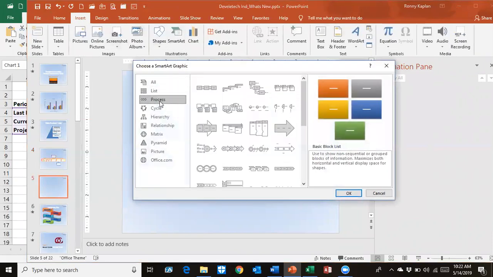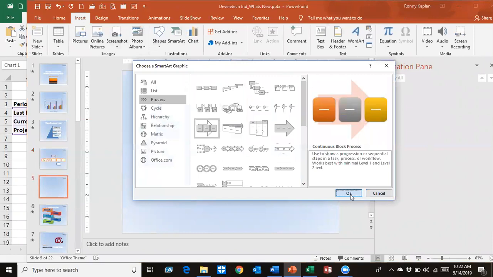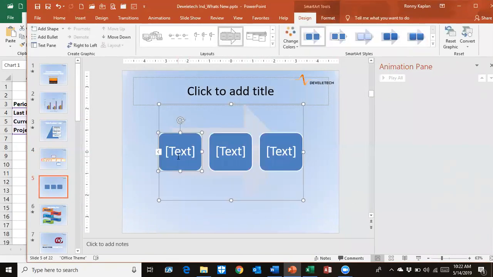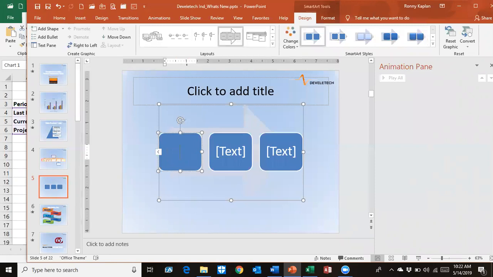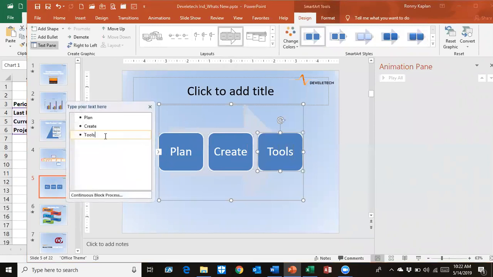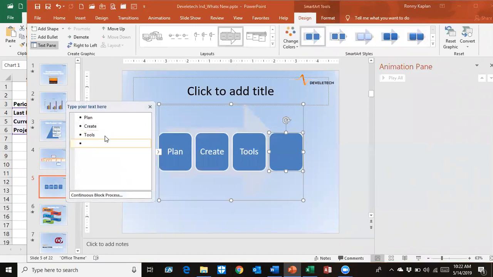And let's say I want to do a process, and I decide this would look good. And I say okay. So in the first one, let's say I'm going to plan. And in the second one, I'm going to create. And in the third one, I'm going to gather my tools. And then I want to add another one, so I'm going to say implement. And notice how it's making everything fit, and so forth.